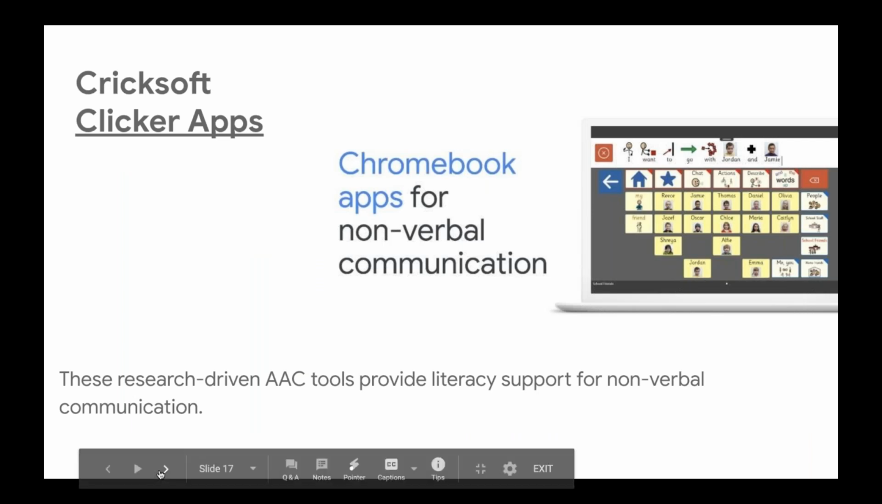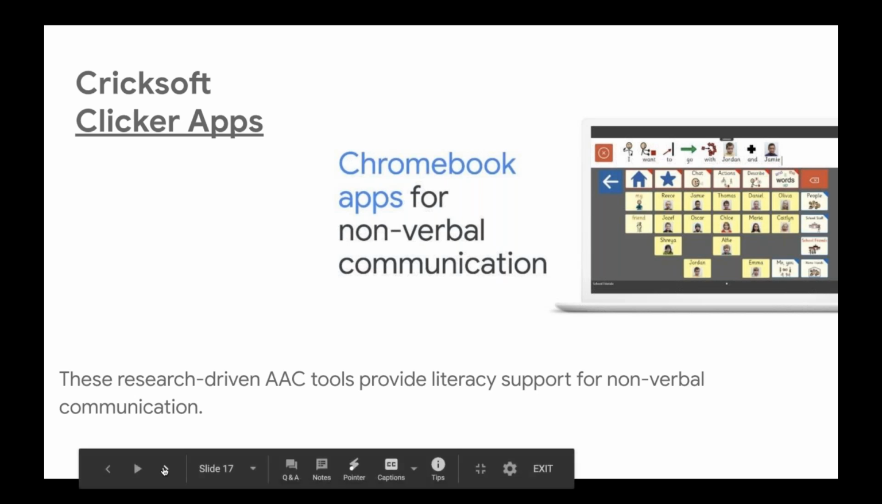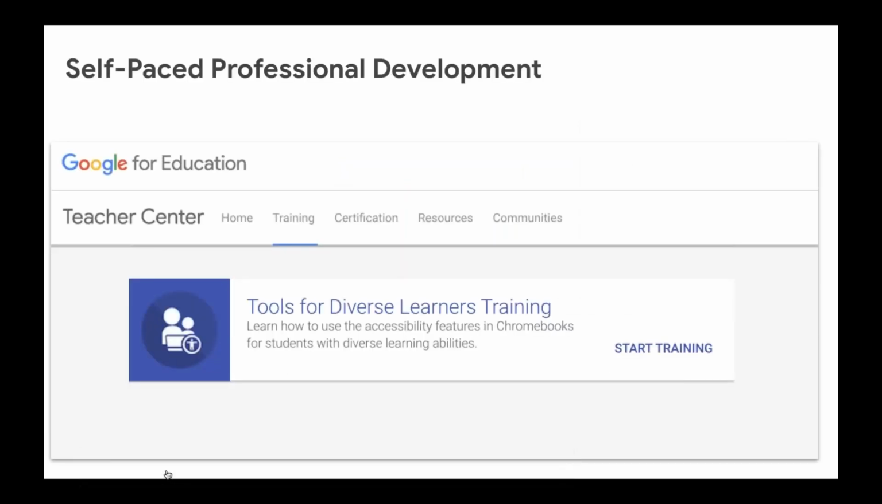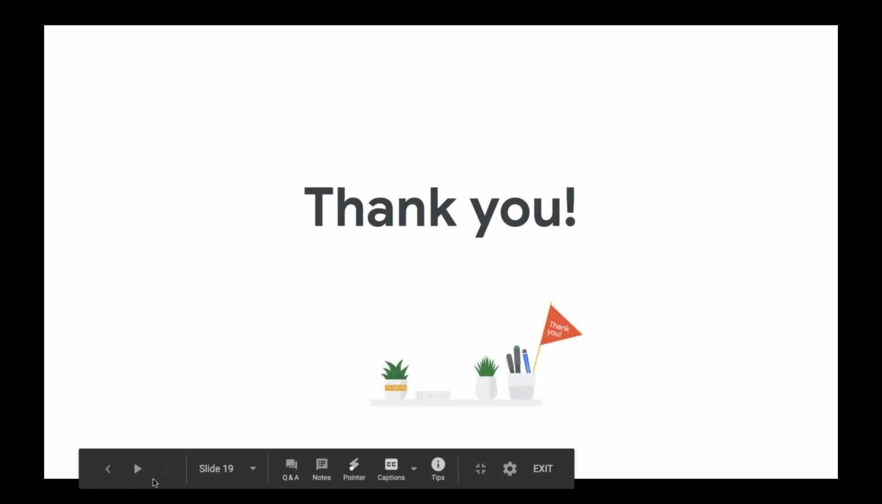Even further and deeper still, at Broomlea, for example, we're looking at accommodating some of the communication issues. We do have non-verbal communication tools that are all available on the Google Store. For instance, these Cricksoft Clicker apps, which again are really popular across different sites. If you want to learn more, on the Google for Education Teacher Centre there is training for tools for diverse learners, and I'd urge you to go and have a little look at that. And that's me. Thank you very much.